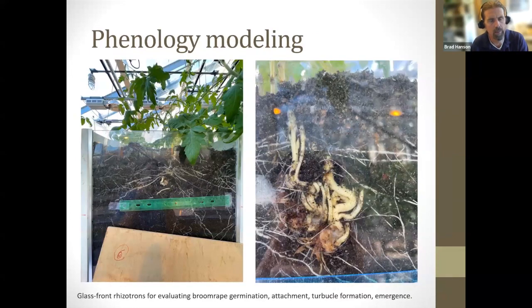Other things that Pershang is doing include glass-fronted rhizotrons, so we can actually look at the tomato root, as you see in the left-hand photo here. That's a broomrape plant, a tubercle, just starting to elongate. On the right, I think that's a close-up of that same one. You can see that underground attachment point, and then these are the beginning of the stalks that are working their way towards the soil surface.